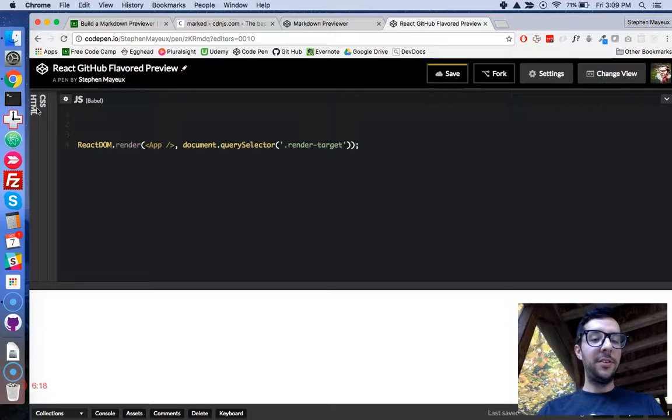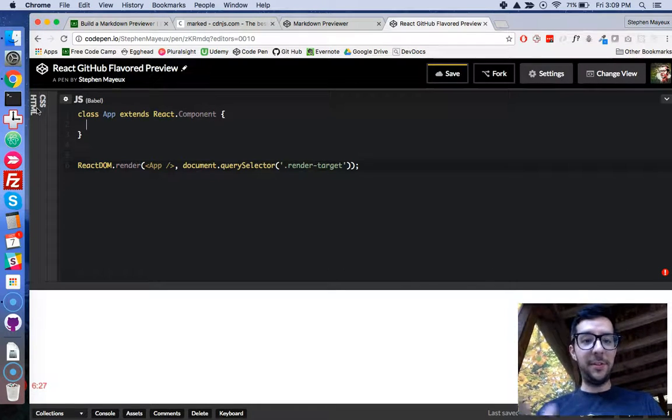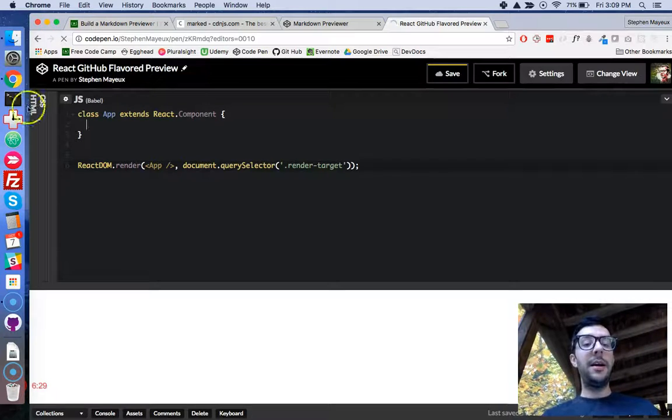All right, so I'm going to call it class App extends React.Component and give it some curly braces. Okay, class, this is part of the new ES6 syntax. This is definitely something you should read up on.